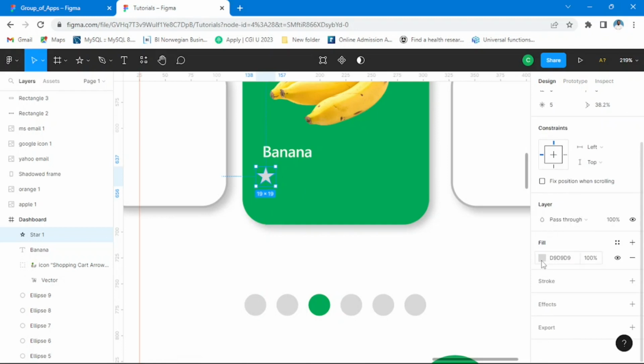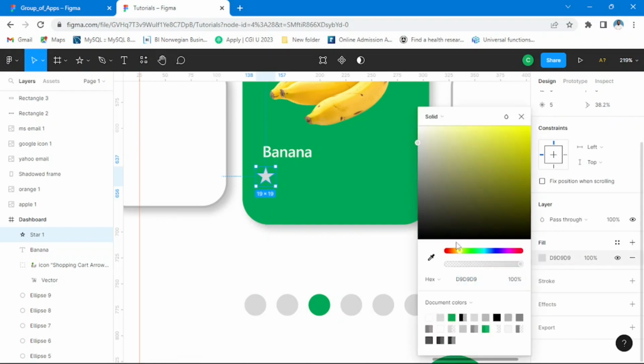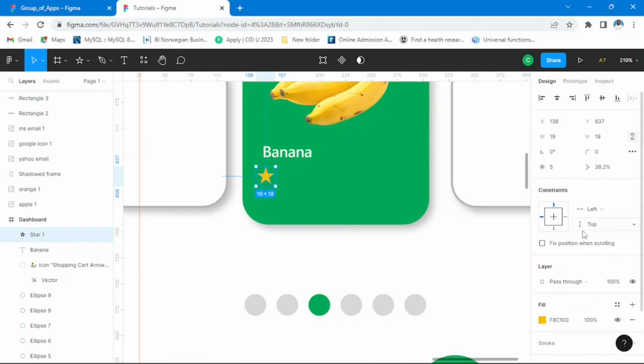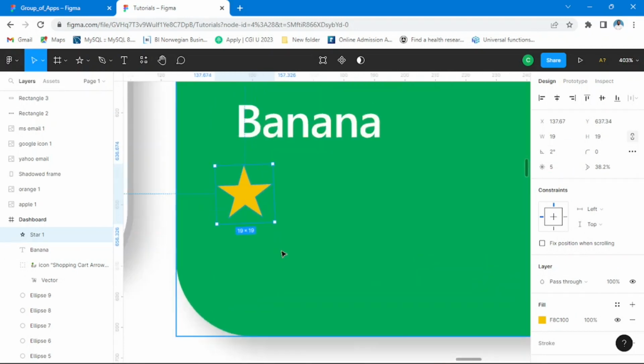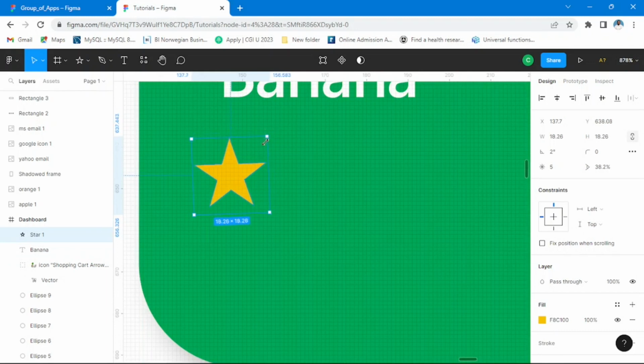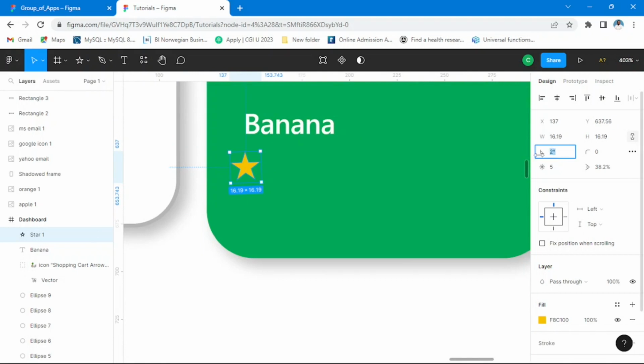Next, I'll change the fill to yellow, something not very bright yellow, something around here, yellow. All right, so I have this. Let me see the angle. Make that 2. What does it look like? All right, so I'll increase this a little more, and this at 0.